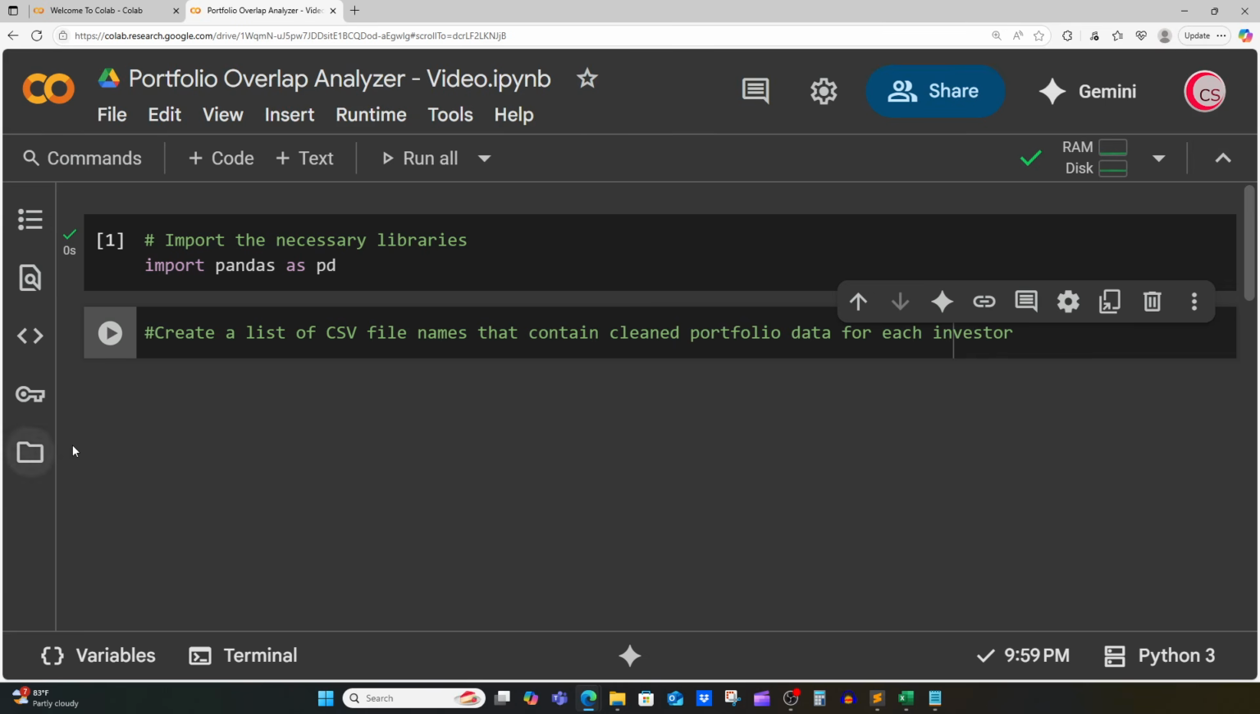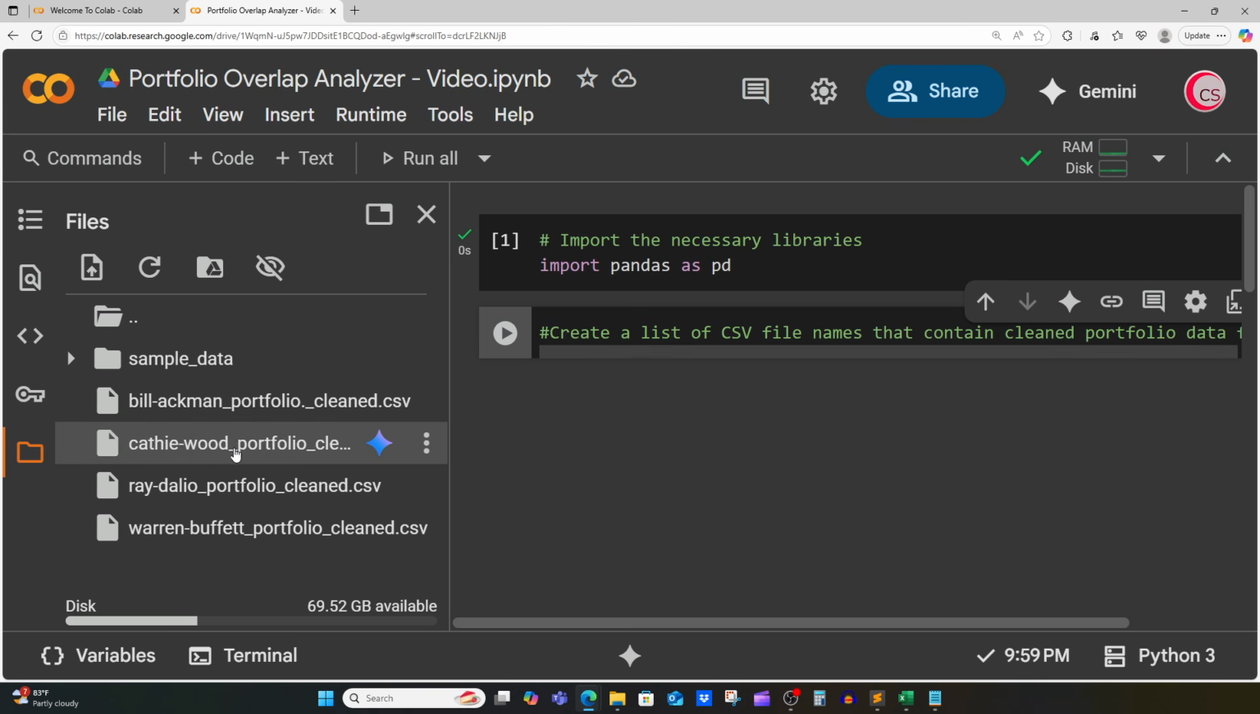I've already uploaded the CSV files for each investor. So I have them here. I have a portfolio for Bill Ackman, a portfolio for Cathie Wood, a portfolio for Ray Dalio, and a portfolio for Warren Buffett. So I was able to gather this information of stocks that they had or have. So it is somewhat up to date.